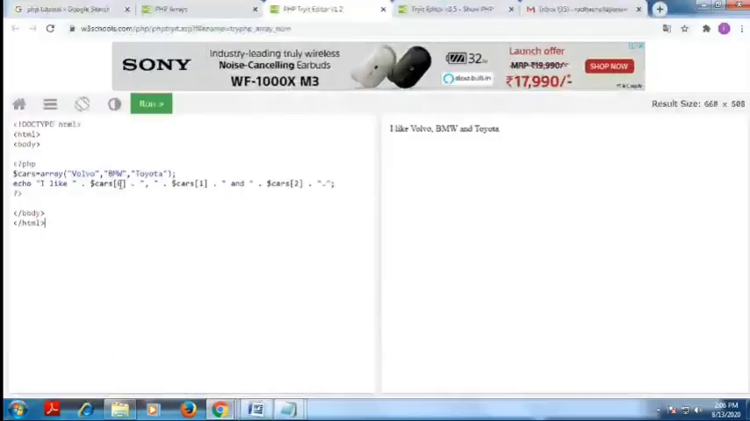You see the example. It uses two types, the first type and the second type. Cars is an array variable. I have to store three values: Volvo, BMW, Toyota. The index numbers are 0, 1, 2. Cars of 0 is equal to Volvo, cars of 1 equal to BMW, cars of 2 equal to Toyota.